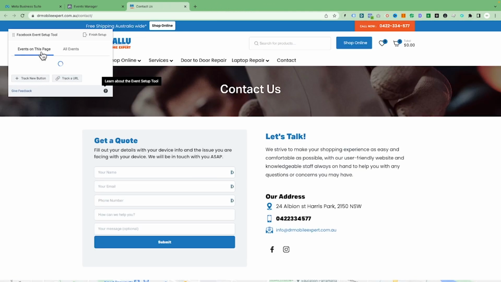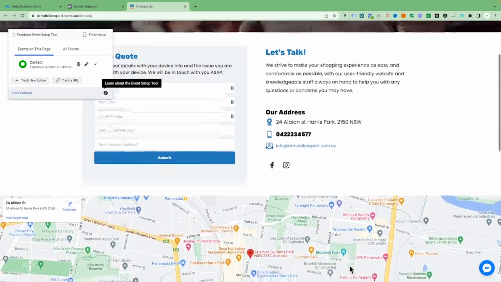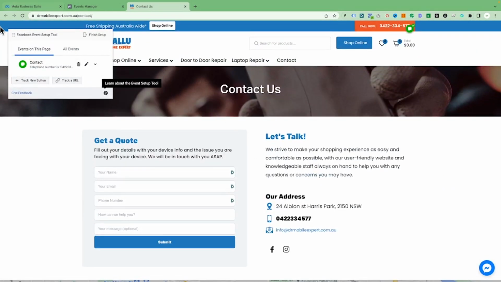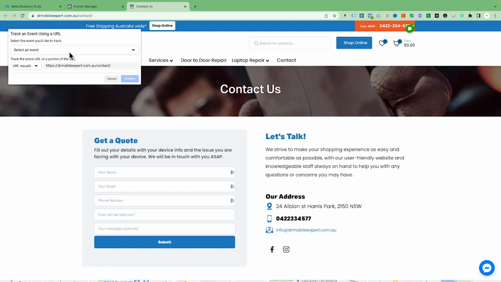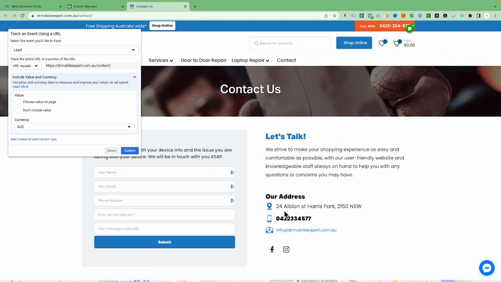And over here, with the help of this Facebook Event Setup Tool, what we can do is either track a particular URL, or we can track any button on this particular website. In our case we are tracking a URL, so we're going to click Track a URL. We're going to call this a lead, because we are considering this page as a lead: if someone is landing on this page, we are considering it a lead. In another case, we can track a thank you page as well, but just for the sake of this video, I'm just showing how to track this page.